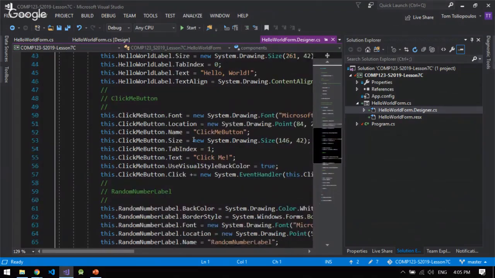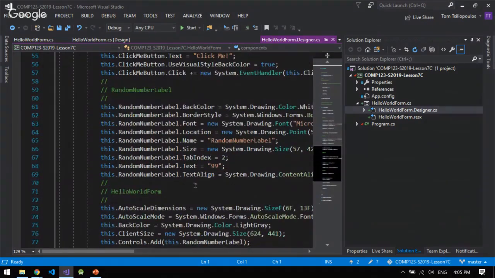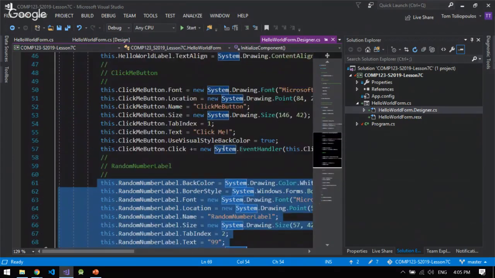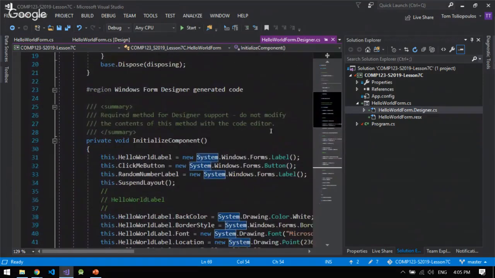My Click Me button, my random number label. Look how much code there is generated for us. Tons. And I didn't do any of this. Microsoft did all of it. It even created the event listeners right here. Okay? So that's what can happen.